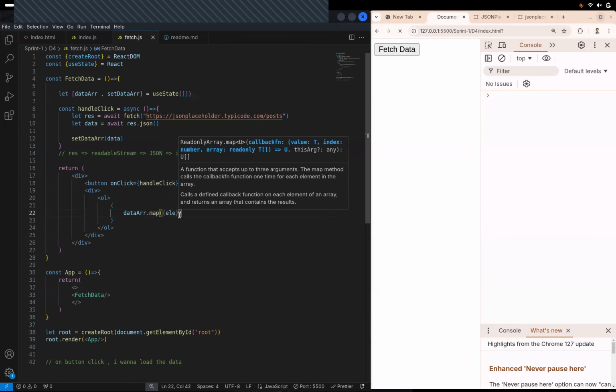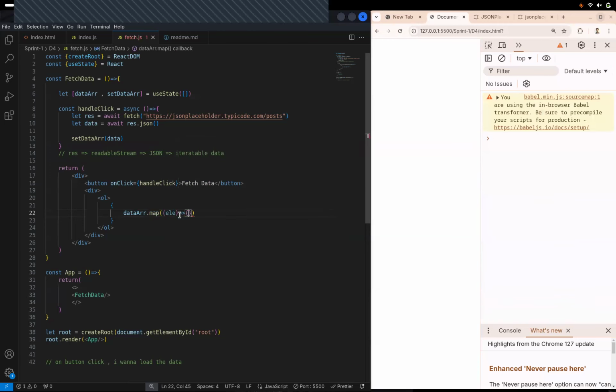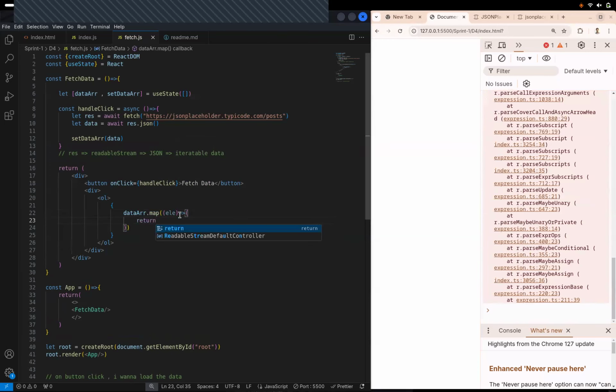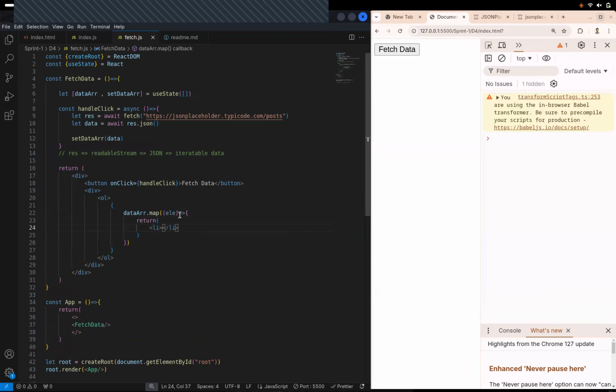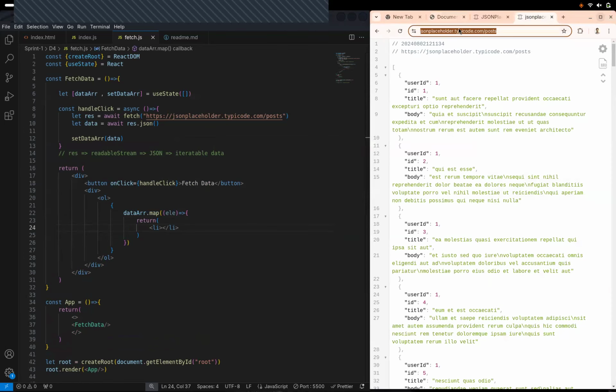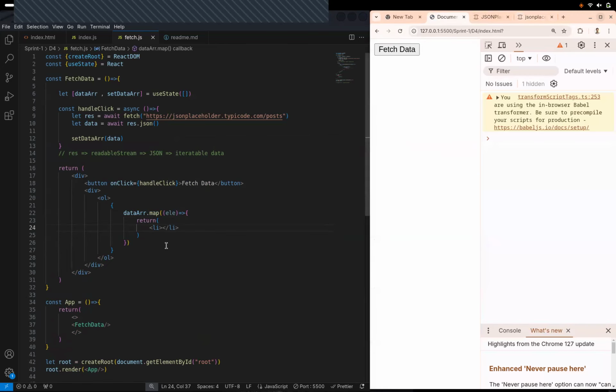Let's go over here. Let's get the element, and here let's write a return statement, and a div. We want li, right? And what do we want to put in li? I don't remember what exactly we have over here. So let's put titles. So I should do element dot title, right?